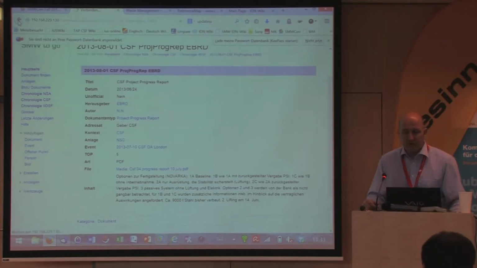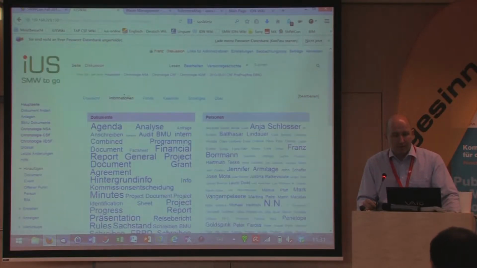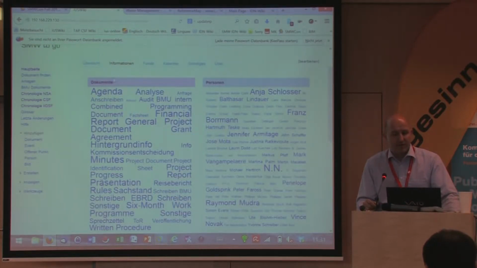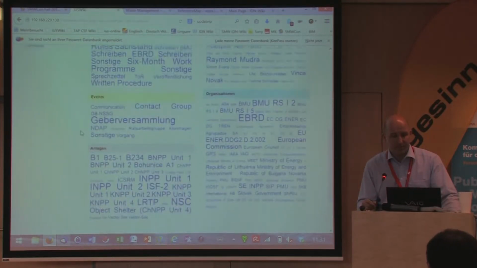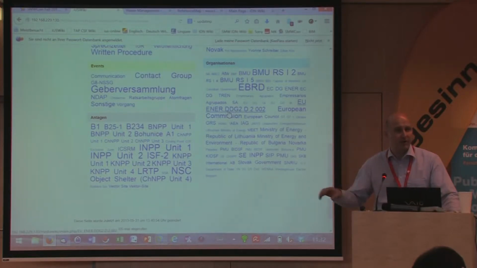And if you're now looking for a certain document, then you have these word clouds where you can see the documents are organized on the kind of document, on the person who wrote the document, on a certain event, or some facility that is covered, or by the organization. And then you can narrow down very quickly.